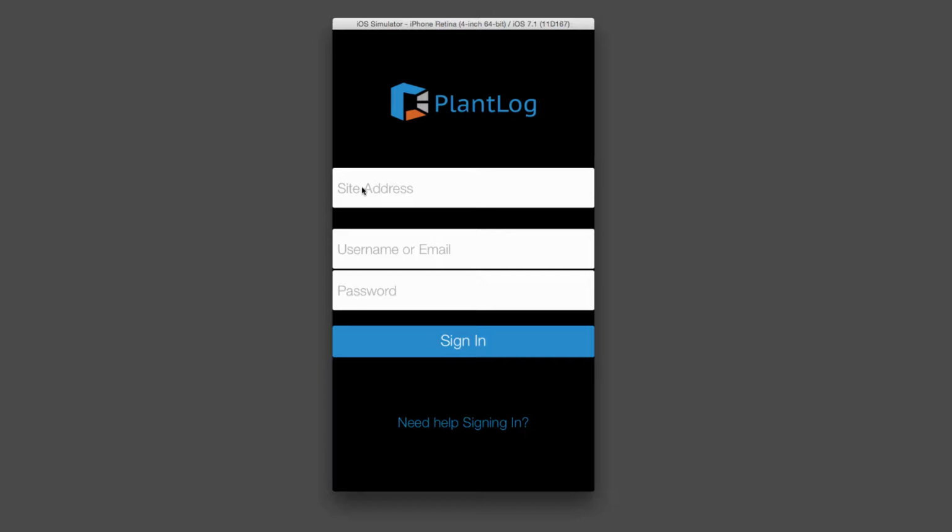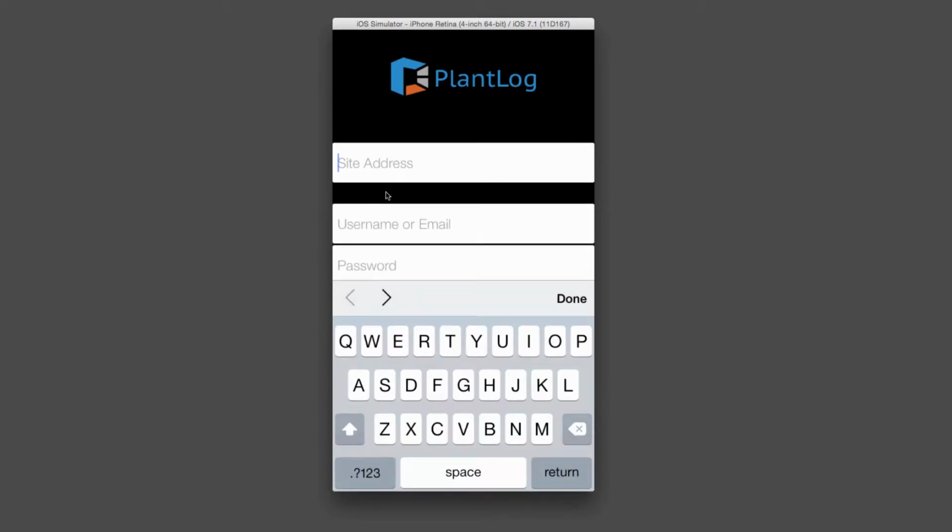Given that we're using a demo account here, our unique identifier or site is PL Demo. So let's go ahead and enter PL Demo. That's our unique site address. And then we will end it with .plantlog.com.